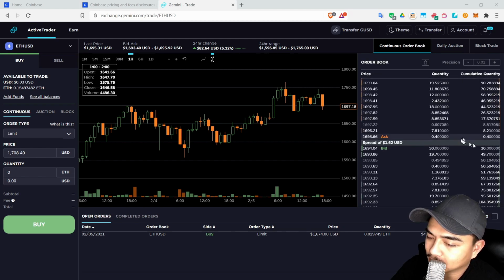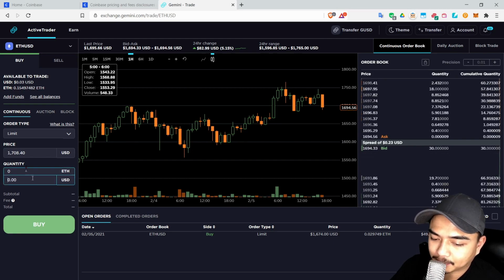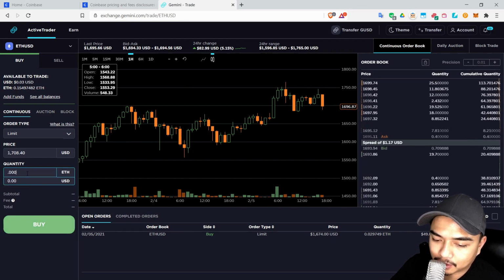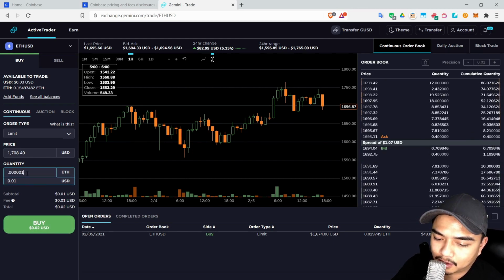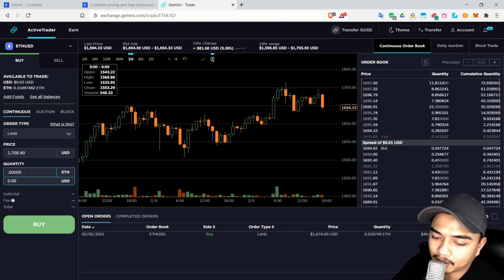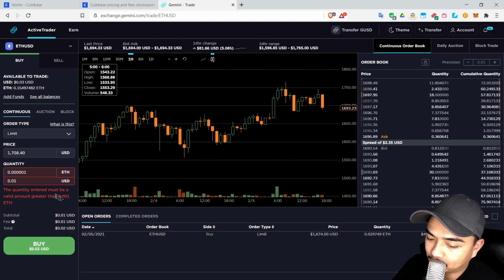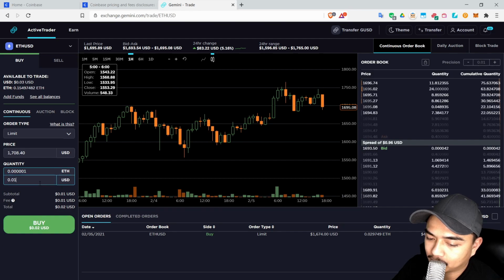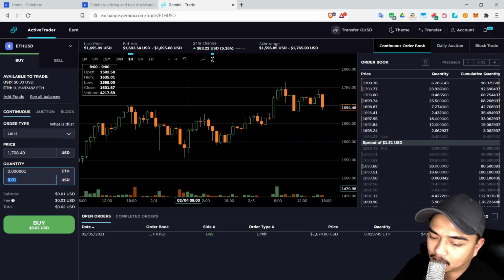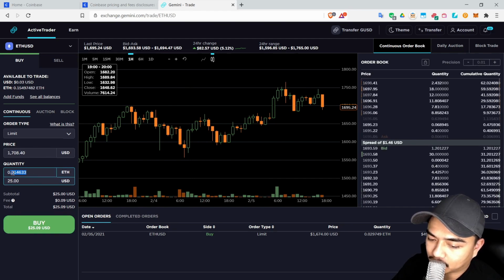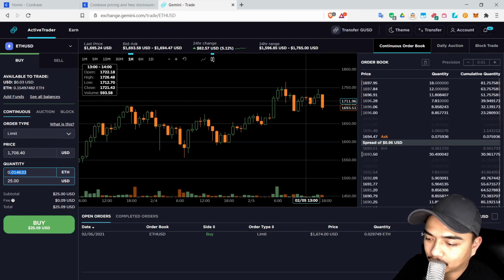So it can go down to 1, 2, 3, 4, 5, 6 decimal places. So really you can buy 0.000001 or 0.01 of a coin. I actually don't think you can even buy that much. Or maybe you can. Nope. It's got to be greater than 0.001. That amount is just calculated based on, if you type in just a random number of USD, that's actually the amount of ETH based on the current price.